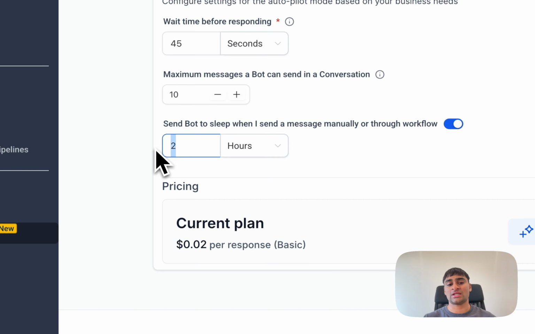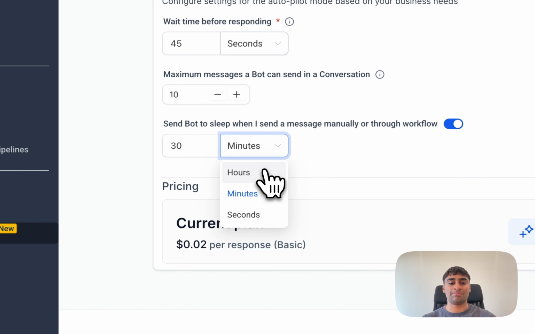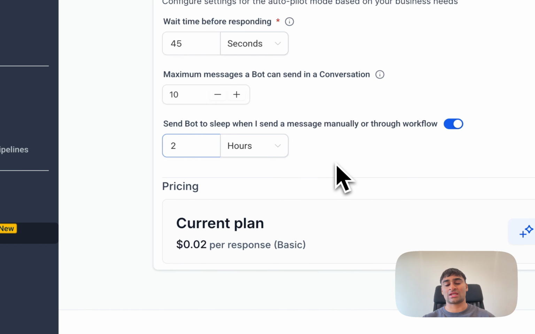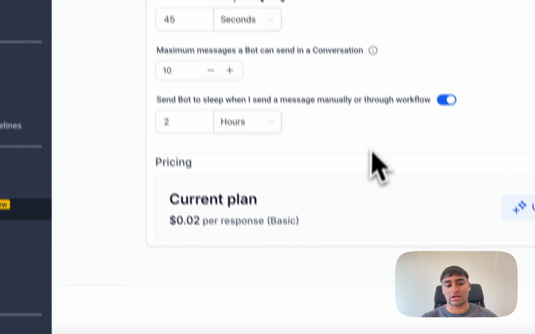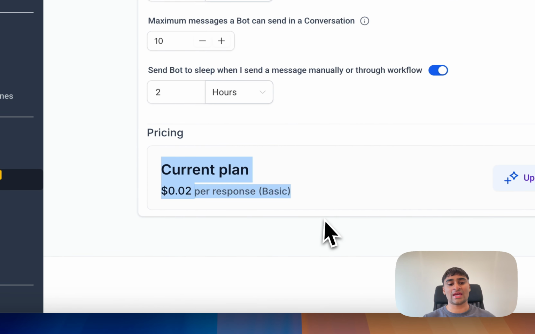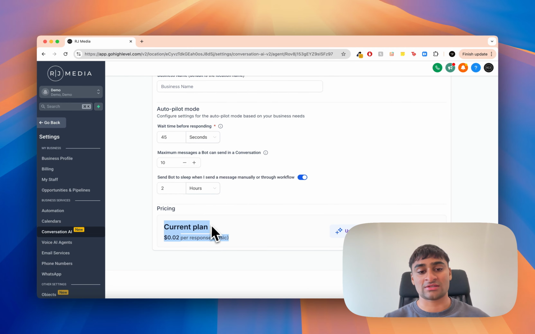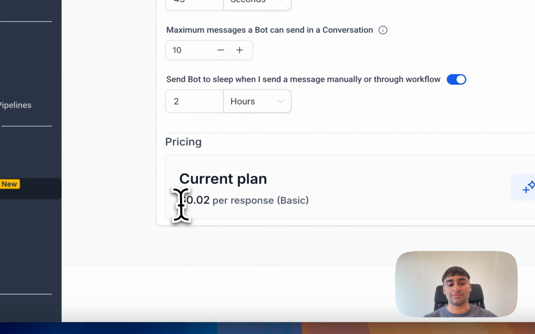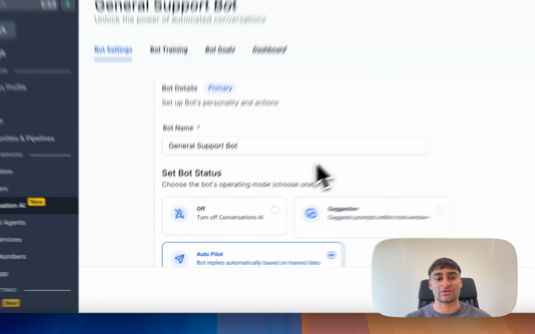I think 2 hours is quite a bit. Usually, if you're having a conversation with a lead, you can drop this down to 30 minutes or so, and that will give you a bit of time to have a conversation with a lead. If they're responding pretty quickly, but if your leads are taking time to respond, then set it to a little bit longer. But yeah, with the AI responses, you also have to pay 2 cents per response, which is very, very reasonable, considering this is going to be increasing your conversion rates pretty significantly.